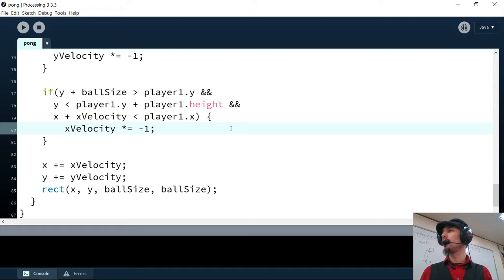Okay. So let's verify. The bottom of the ball is greater than the top of player one. The top of the ball is less than the bottom of player one. And the ball's travel would be inside here. Yes, then we move. Okay? Good?